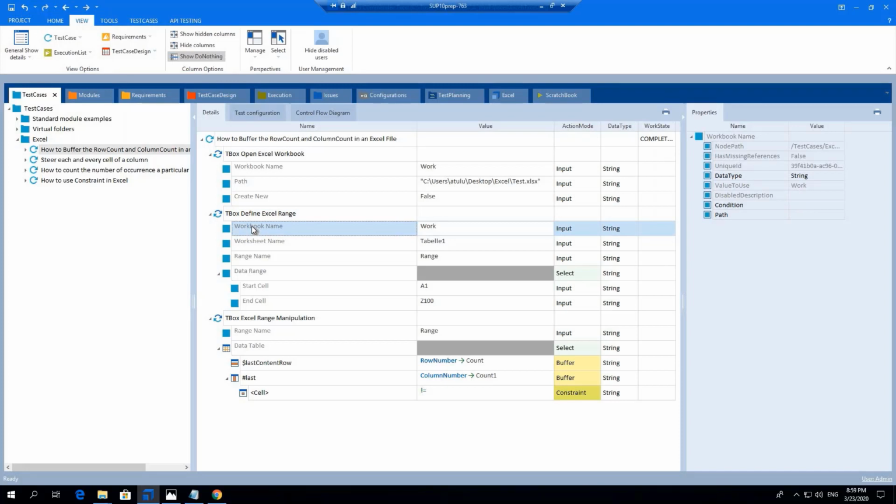Here the workbook name which was defined earlier is used. Worksheet name is the name of the tab on which the operations are going to be performed. Range name is an alias given to the data range that we're going to define. Now you must be wondering, how can we define the range when we have to buffer the row count and column count? The range defined here is the maximum range which my Excel file is ever going to achieve. For example, there are going to be 15 columns and 50 rows in my Excel file. So I have defined it in such a way that it will cover 26 columns and 100 rows, which is the maximum value.